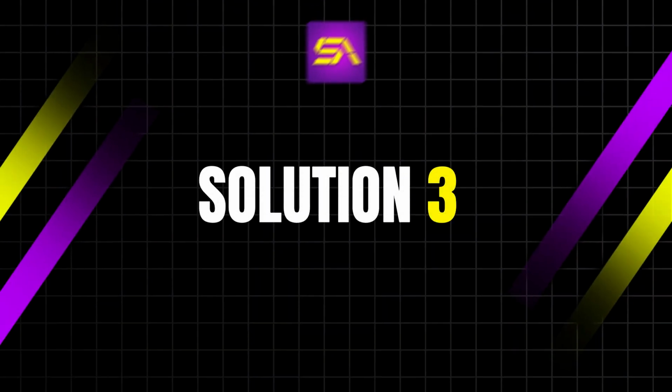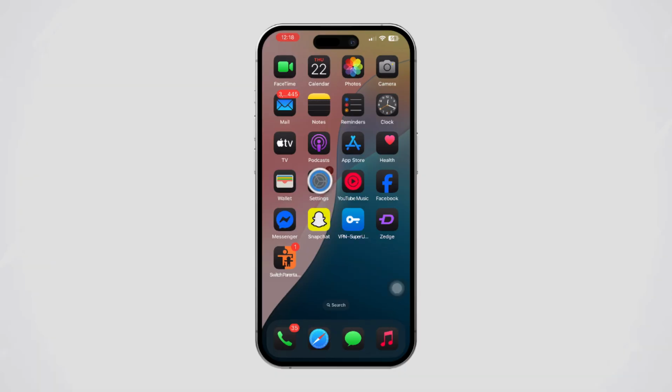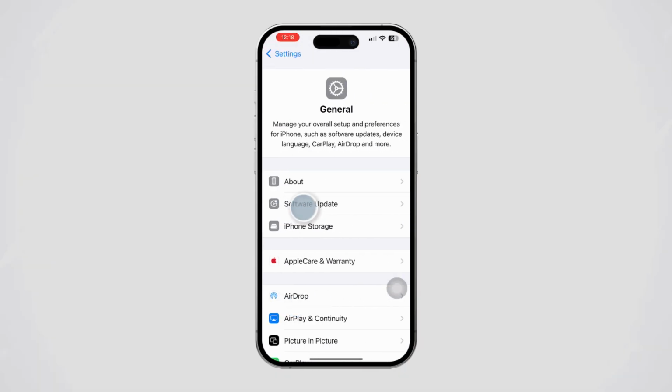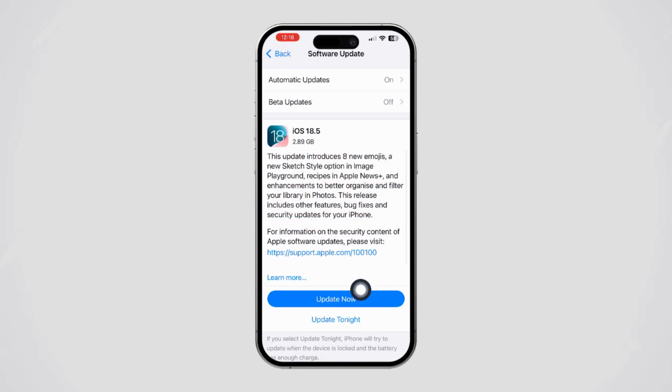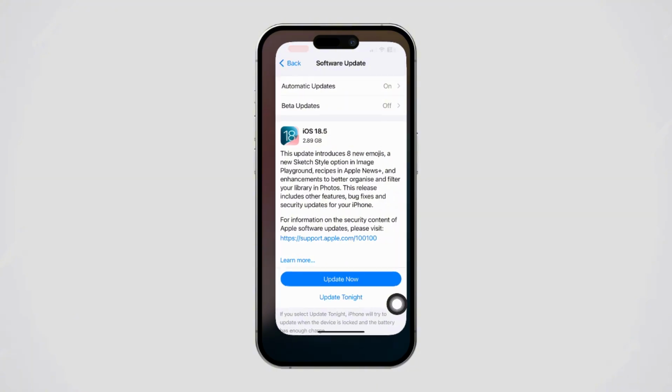Solution 3. Check your software update. Open Settings. Tap General. Then tap Software Update. If you see Software Update is available, then update your iPhone software to fix this problem.